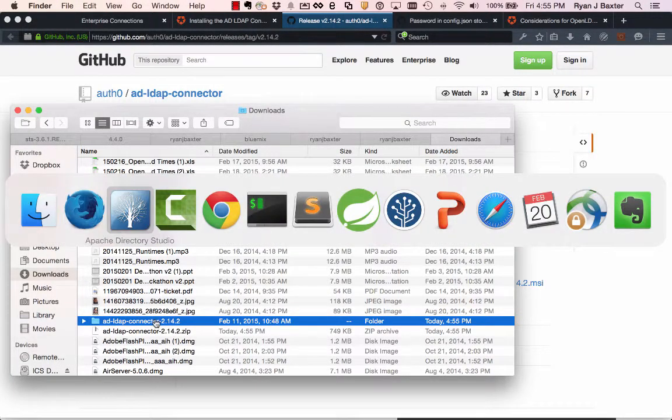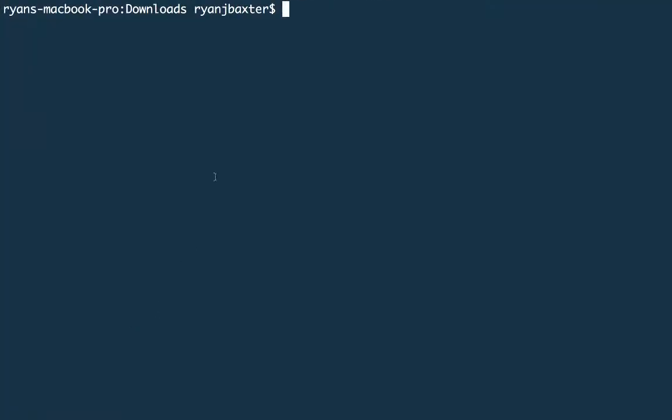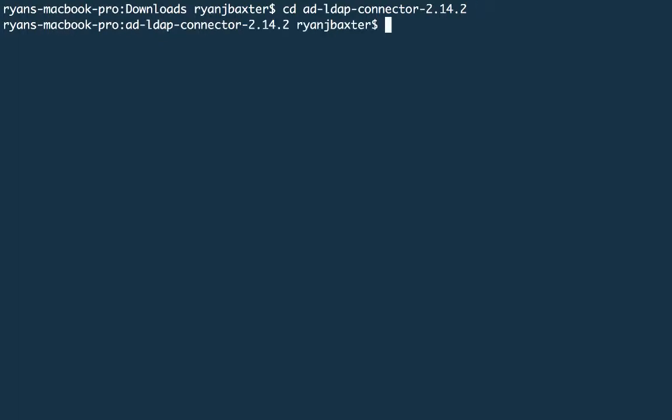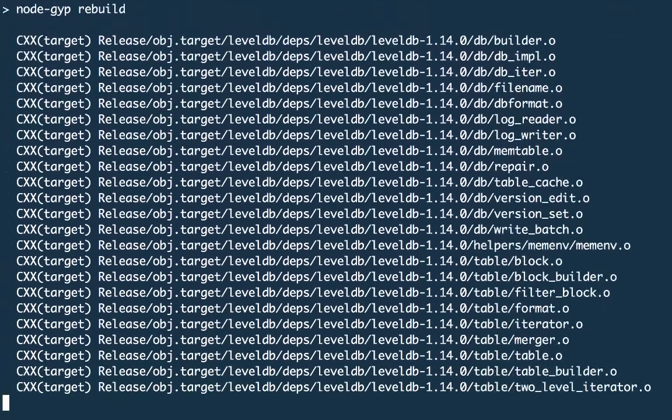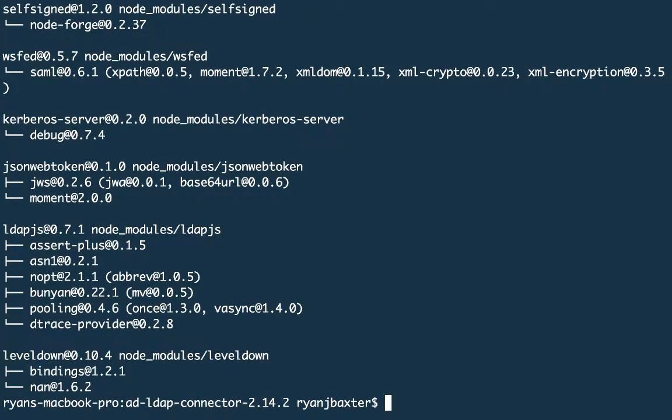And now in my terminal window, I want to go ahead and go into that folder. So here's the LDAP connector folder. And the first thing you want to do with any Node app is run npm install. So let's go ahead and do that. And that will install all of our dependencies. Okay, and now that that is done, what we want to do is run node server.js. This is all from the instructions here.